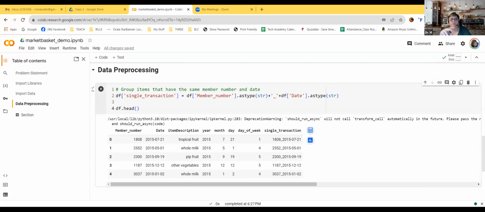So what we just did, while people are still getting this code working, is feature engineering. Believe it or not, you were an engineer just now. We added a column, this one right here, single transaction. We said we want a new column, equal to the member number as a string plus an underscore plus the date as a string. You can see it just combined the first two columns together. That's concatenation.